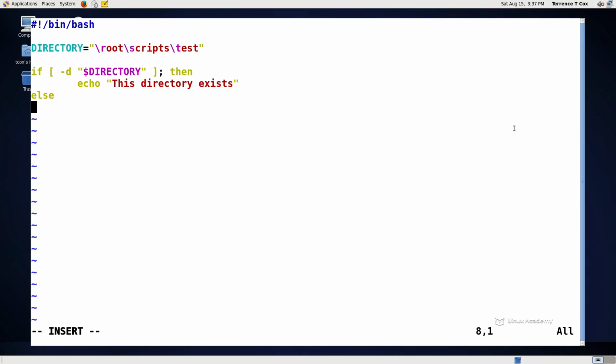Else, echo, this directory does not exist. And then fi. Anytime you run an if command, this conditional requires an opening if and an ending fi.